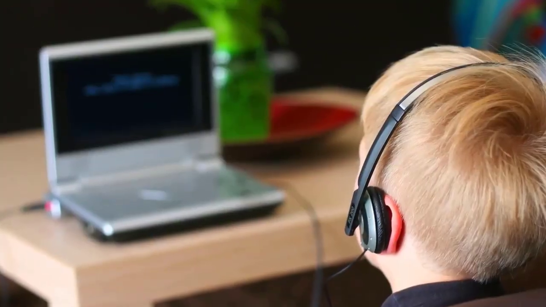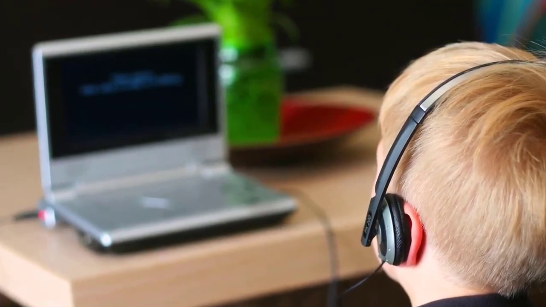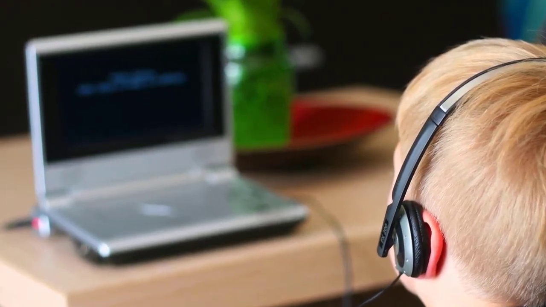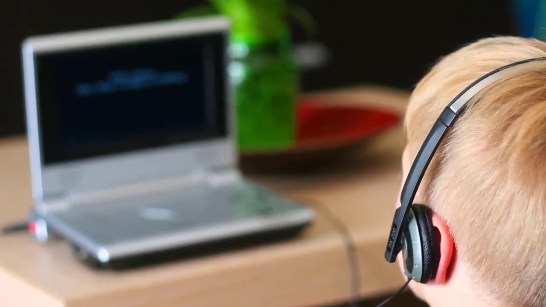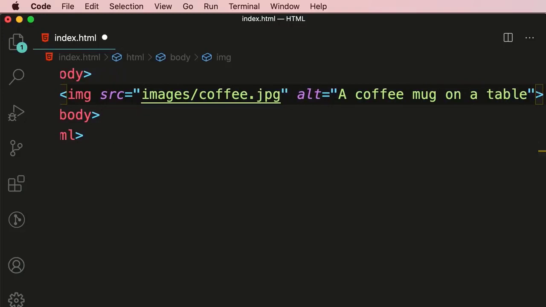The first reason is to make our page accessible to visually impaired people. These people use a screen reader to read the web out to them. So with this alternative text, we can tell them what we are showing on the page. And that means we should write a good, meaningful description here, like a coffee mug on a table. Don't write something like image or image1. That is pointless. Now, the second benefit of providing an alternative text is that we help search engines read this text and understand what we're providing here.